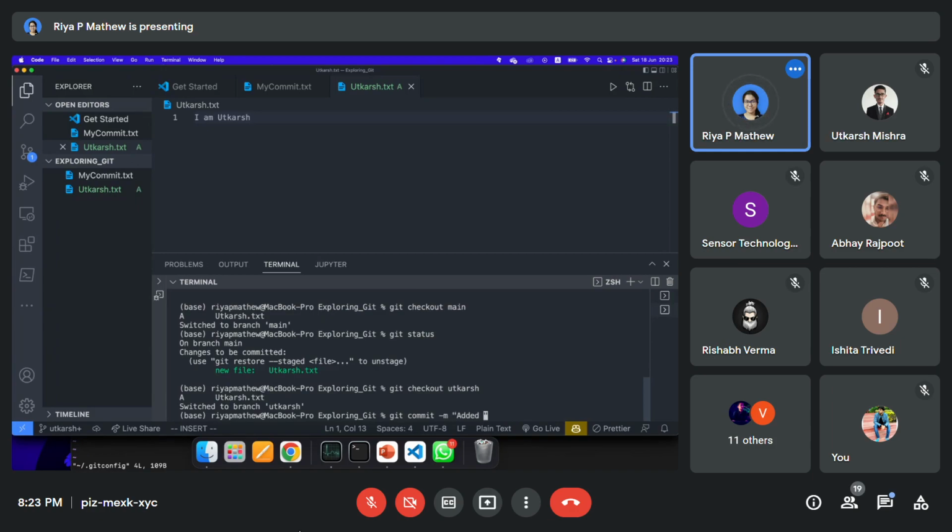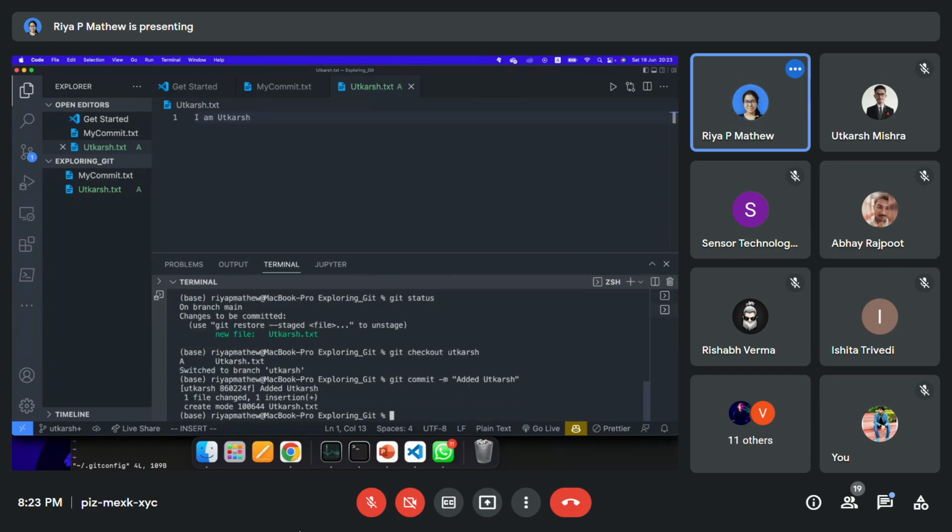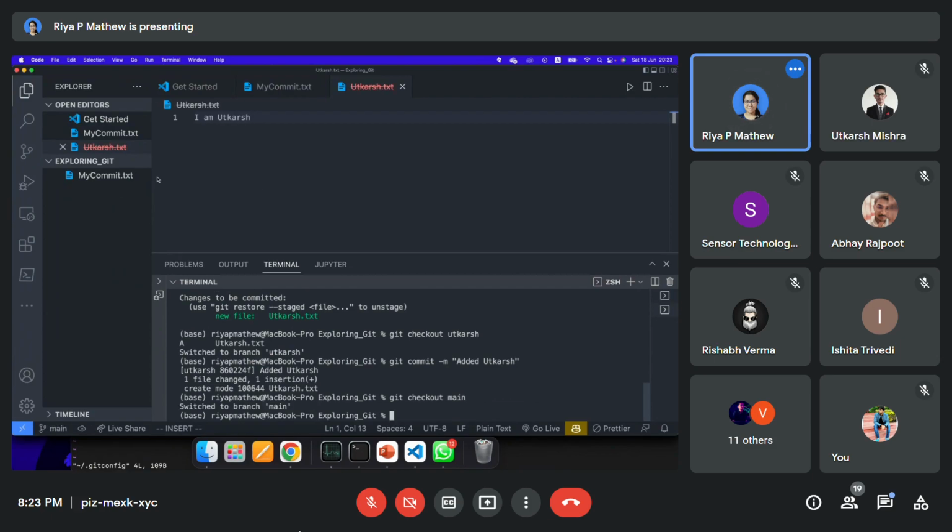Add it. Utkarsh. So Utkarsh's branch has been done. I've committed this particular addition to Utkarsh's branch. Now I'm going back to main branch again. So I've gone back to main branch. Now you can see I've actually committed that file to Utkarsh's branch.